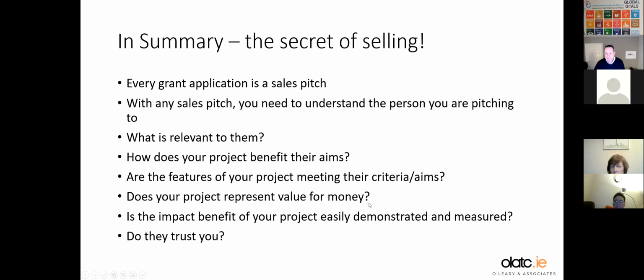Value for money again goes back to the amount of people benefiting from it and the amount of added value you can add to it. So this project, once it's done, will allow us to do so much more and have so many more indirect benefits in terms of facilities or services, whatever it might be.